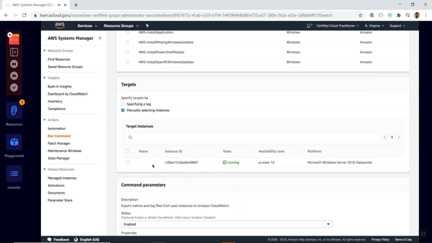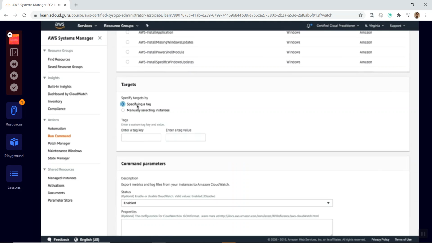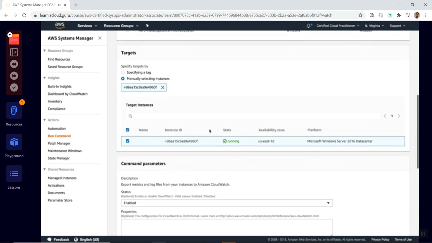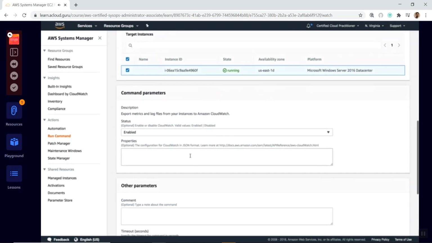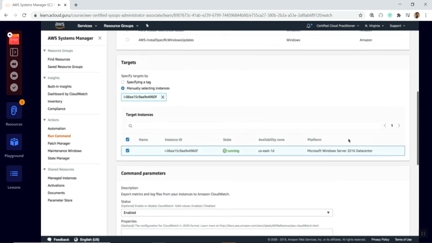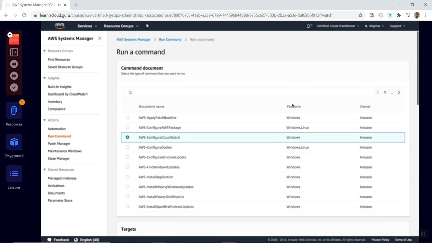Scroll down in here, you can see a target, so it's already being picked up, and you can do it manually selecting your instances or by specifying a tag. I'm going to do it manually and just click on this instance that we have just provisioned. You can see the instance ID in here. In here you've got some different options, so you could put in the configuration for your CloudWatch in JSON format. I'm going to leave mine as blank, and in here it's just a note about what it is you're doing. So let's just scroll back up.